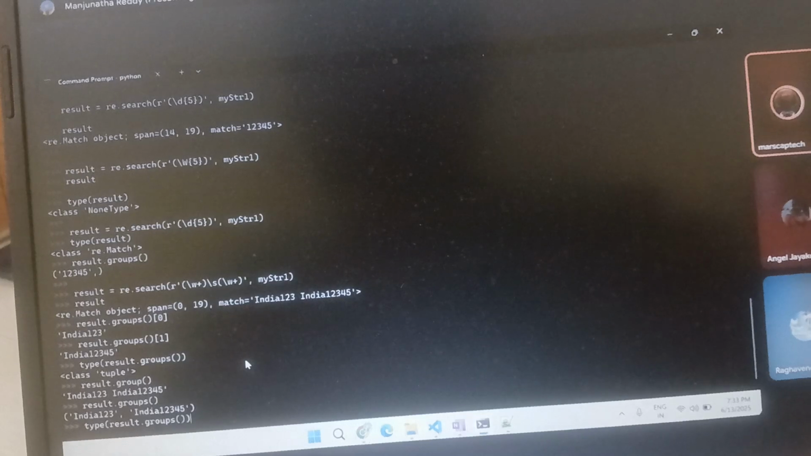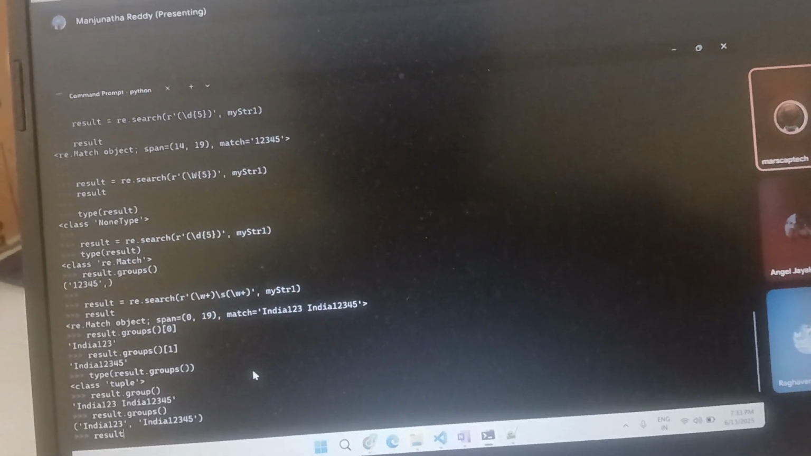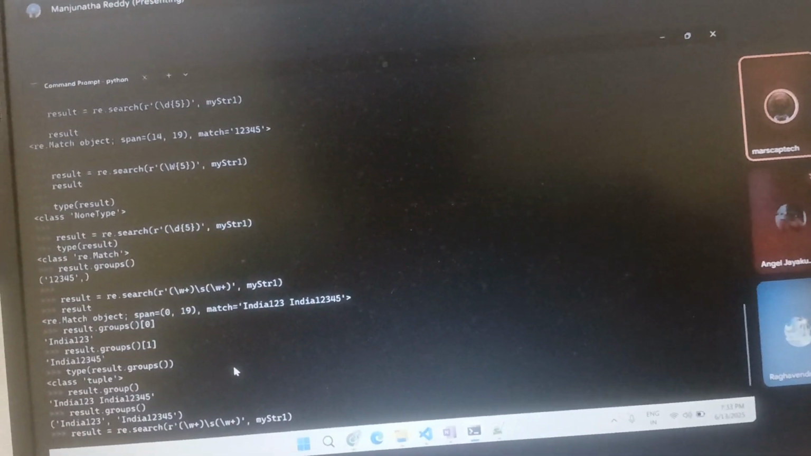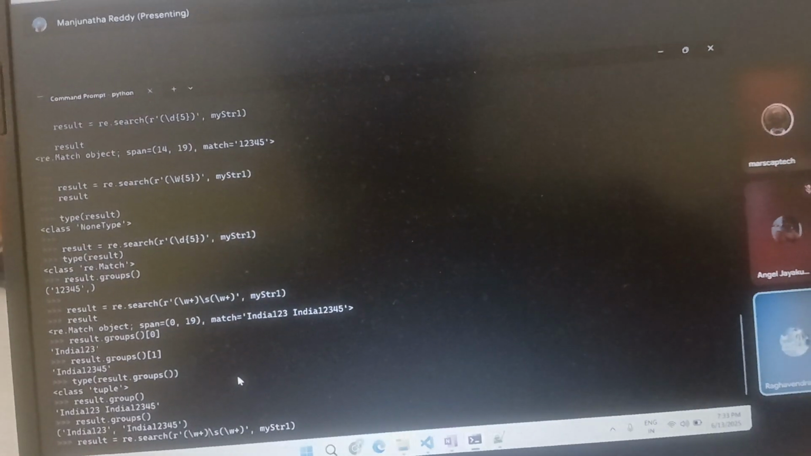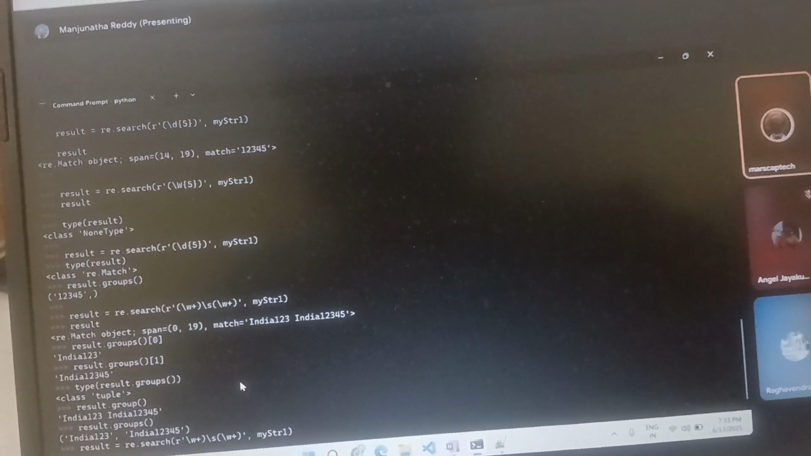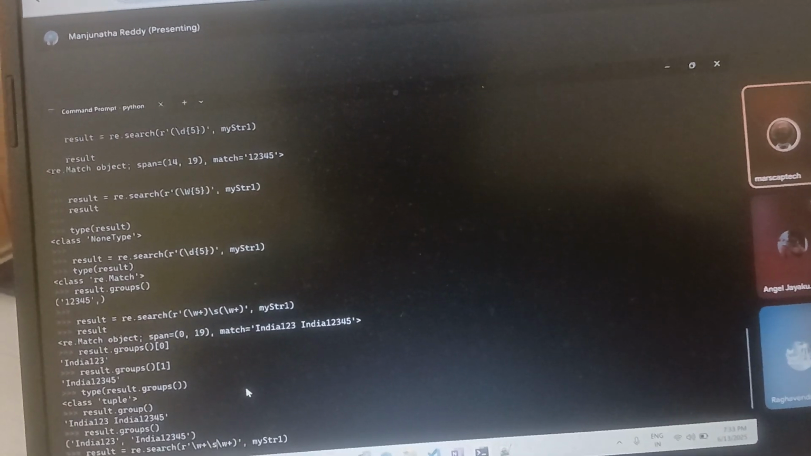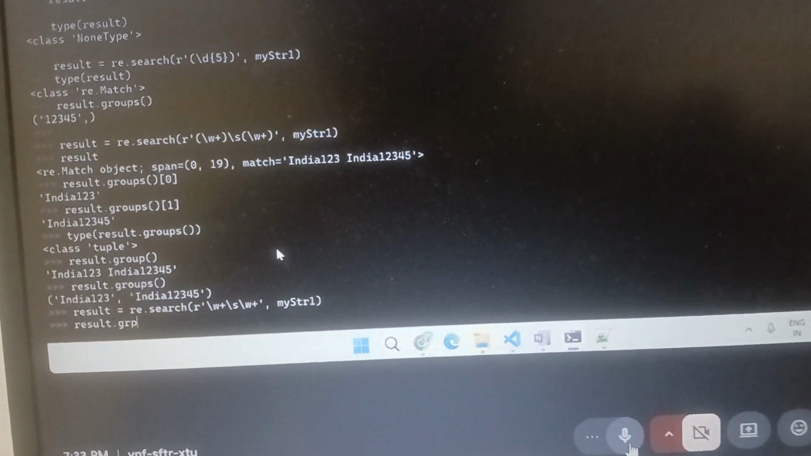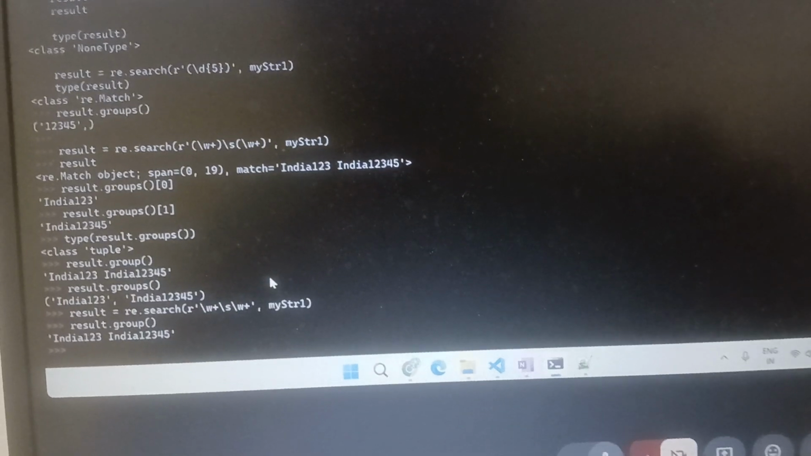One more up arrow. Go to that slash w plus. Go to that result equal to something. Stay there. Now the same thing. Remove that parenthesis, Manjunatha. Remove the second parenthesis also. Now enter it. Put result dot group. Now what should it have? All the matches, correct? Yes, exactly the matches.